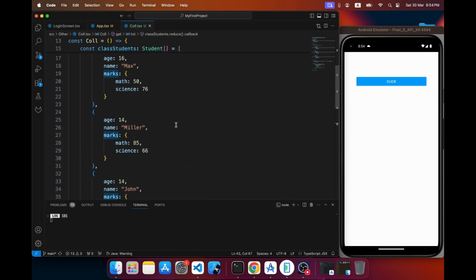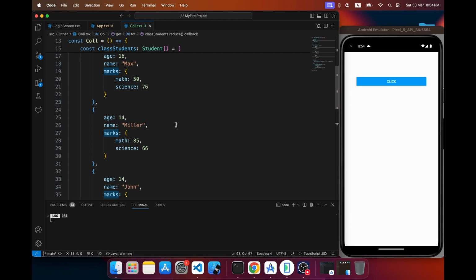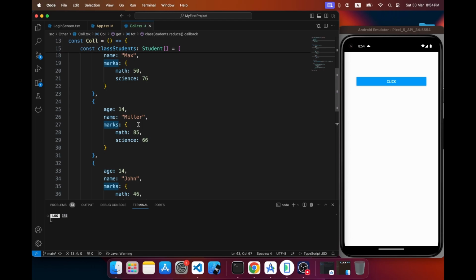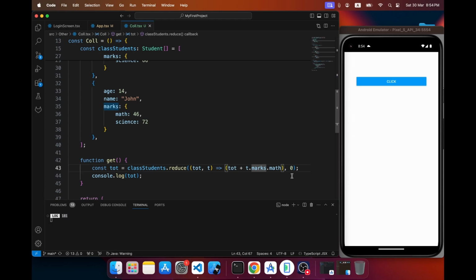All right, so then I want to get something like this. Let's say I want to get the math score of every student whose name starts with the letter M. I need all of those students' math scores as a collection. So what I can do is first filter the collection.